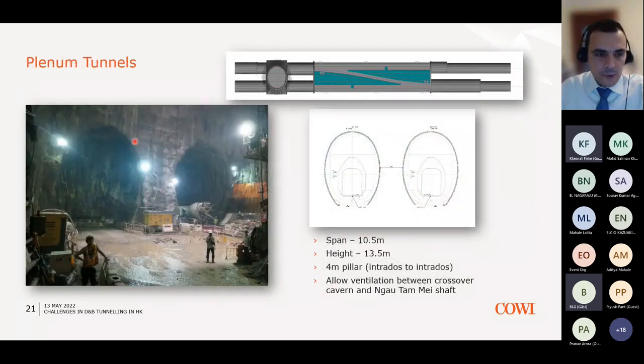In this photo, you see the plenum tunnels, which, as I said, connect the shaft in the north with the cavern. You can see schematically here in plan view, it's these tunnels connecting the shaft with the cavern. These were the larger tunnels we had to design in this area. The height was just under 14 meters and the span just under 11.